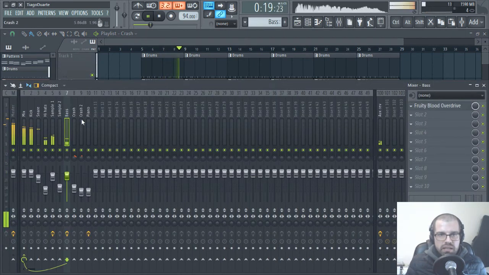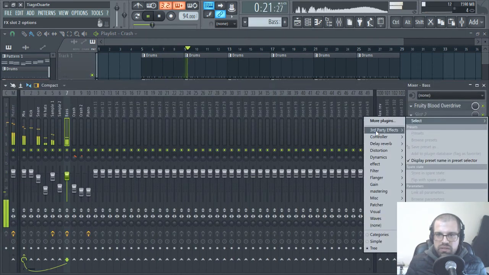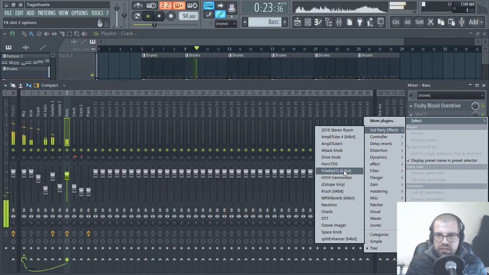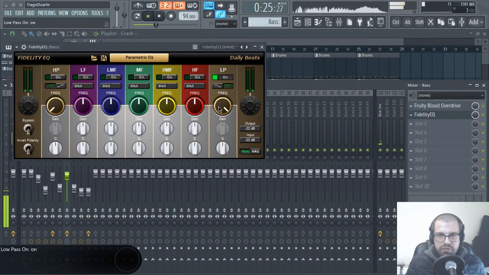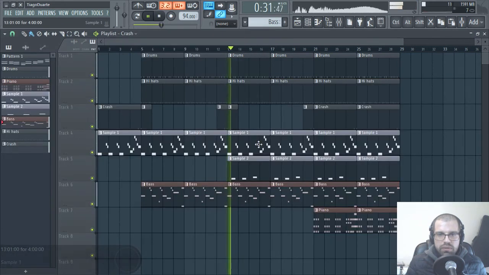So maybe I can apply a high pass filter here, because I feel that it has too much high frequency information. Okay, it's better.